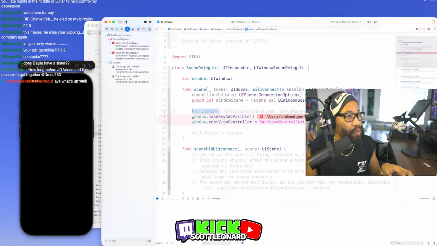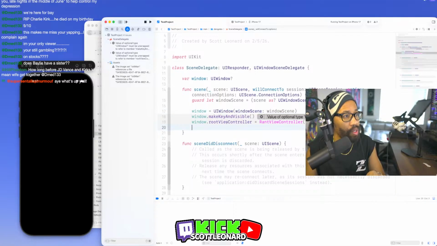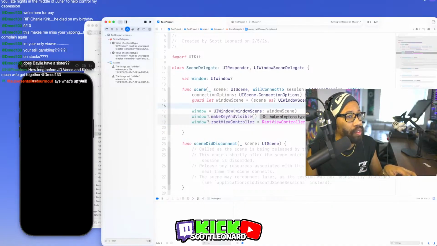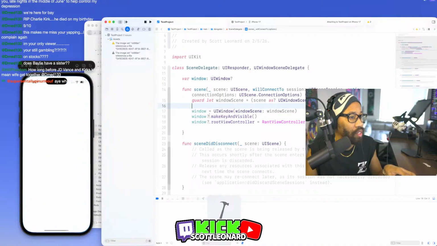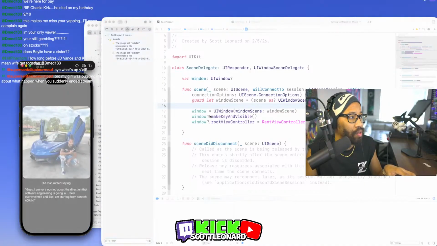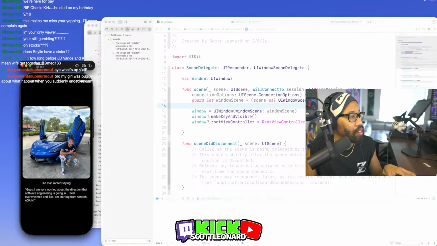So we can do this though. We don't need to do what they just did. We can do window equals like that. We can get rid of self equals window. These can still be optional, it doesn't matter. And then we can build now. It should still work. Yeah, that still works.